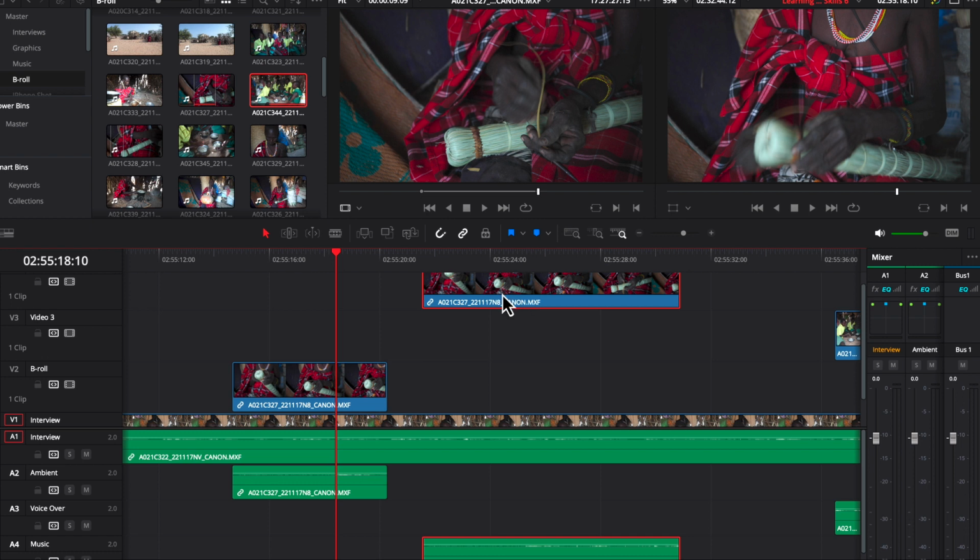But what if we wanted to be more precise in where the audio landed? Let's say we wanted to place the video portion of our media on V4, but we wanted the audio to keep landing on the ambient track, the A2. Well, we can do that, but we have to move away from the easy drag and drop method. But just so you know, here's how it works.